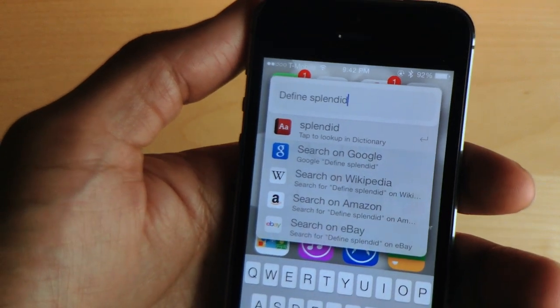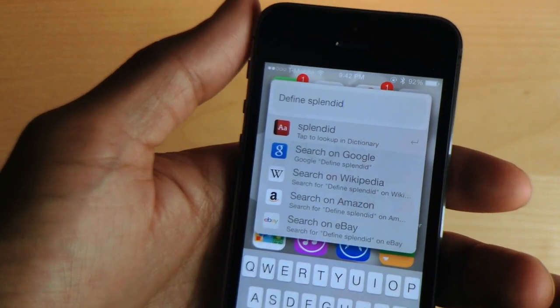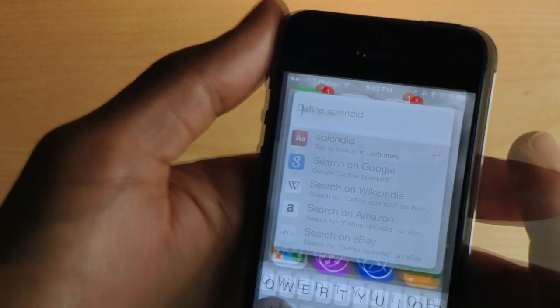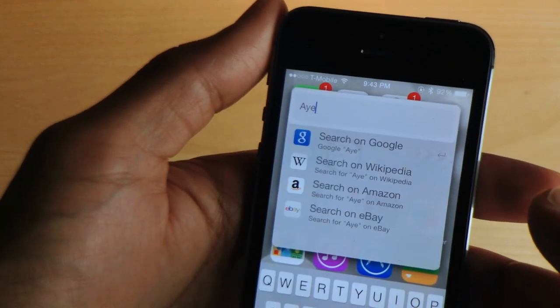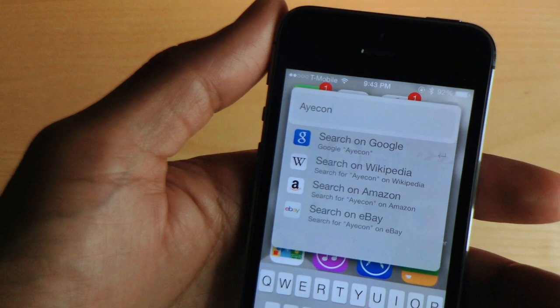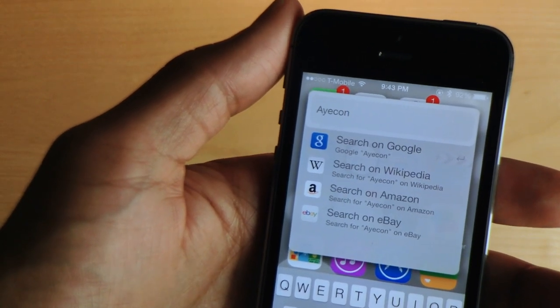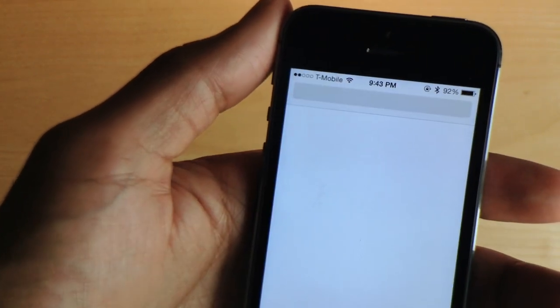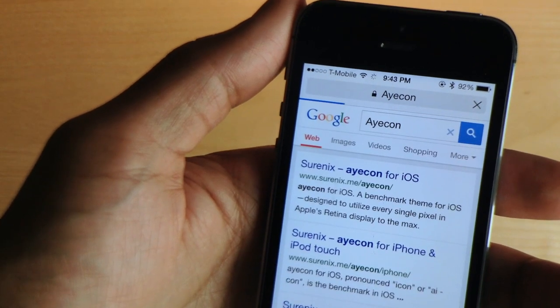So not only can you do searches like in Spotlight, but you see you can also perform definition lookups. You can launch music. You can search Google, which I'm going to do now. You could search Wikipedia. You could search Amazon, eBay. All those are built right in to Weasel.